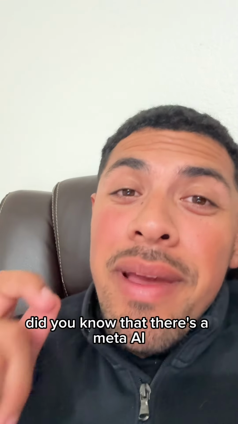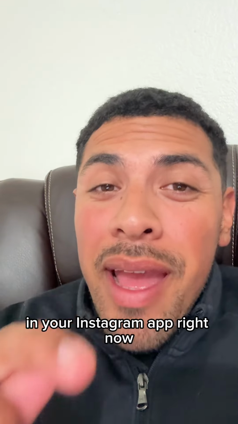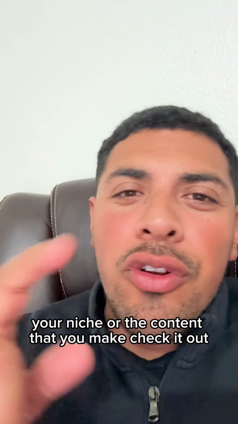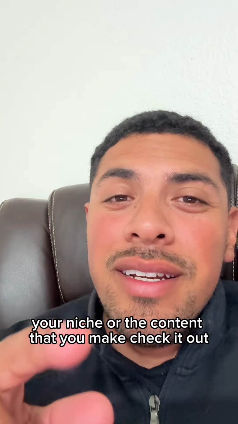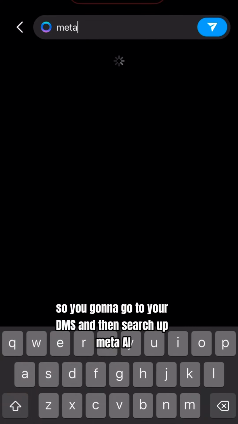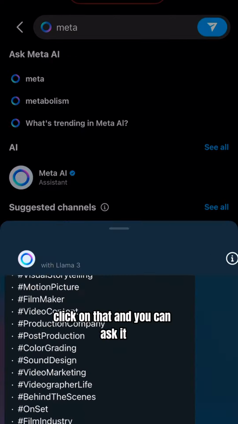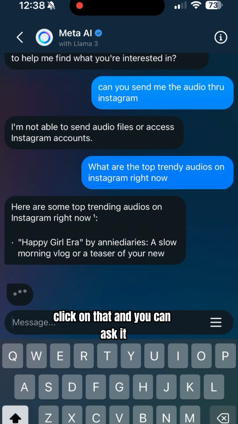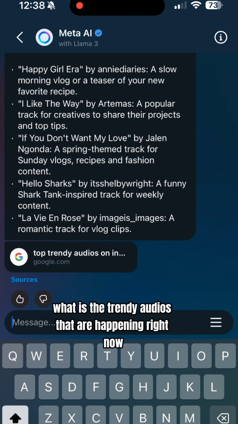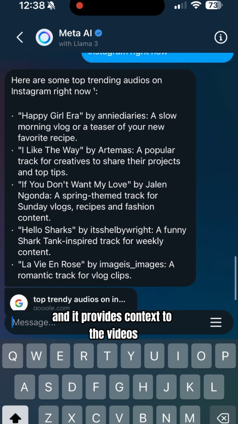Did you know that there's a Meta AI in your Instagram app right now that you can use to look up top trends and hashtags in your niche or the content that you make? Check it out. So you're gonna go to your DMs and then search up Meta AI, and it's gonna pop up right there. Click on that, and you can ask it what are the trendy audios that are happening right now, and it provides context to the videos.